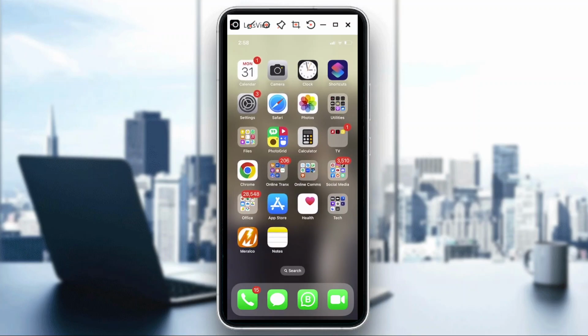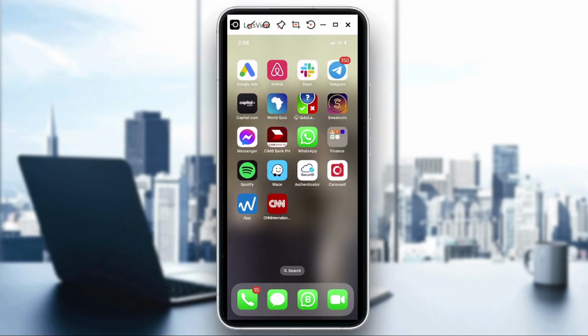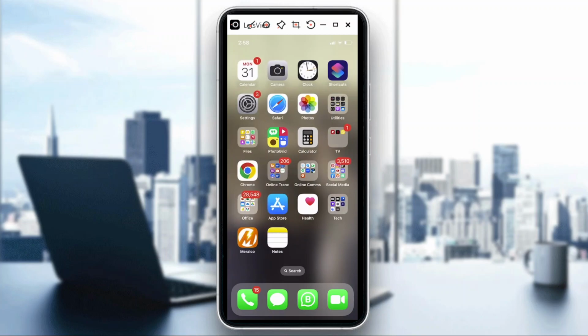For today's video, I will show you how to forward a text message in iPhone. Let's begin. So I just want to make sure that I'll be able to show you an easy way to forward a text message.